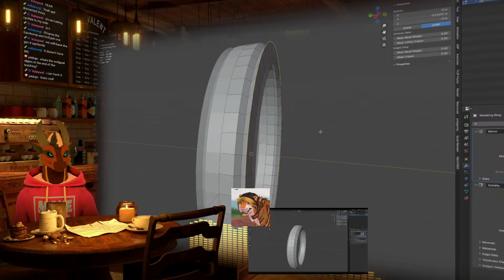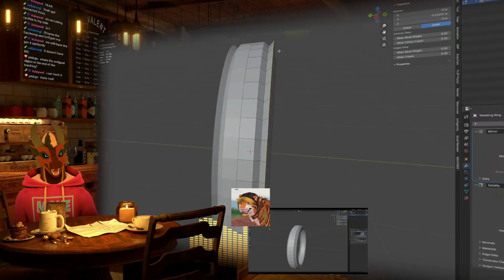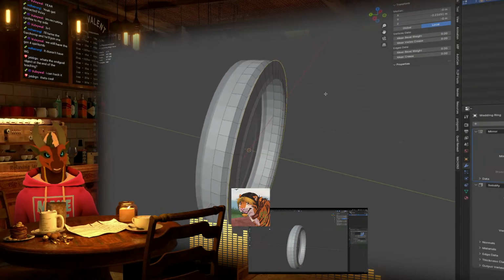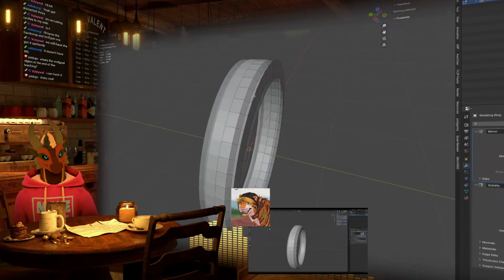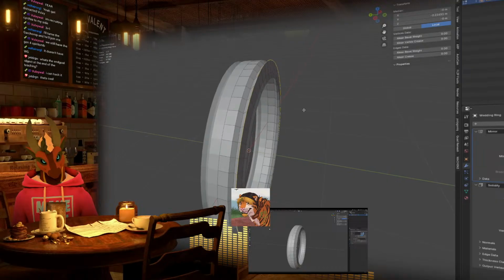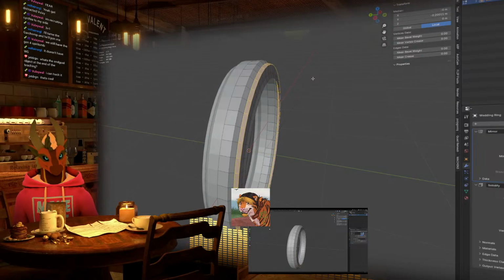Got it. And now with this raised edge that we just created, with that whole ring still selected, which if you accidentally deselected, it would just be Alt left click, and that's going to select the whole edge again. We're going to hit Control B, and that's going to be our bevel hotkey.